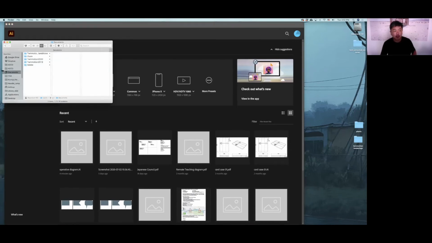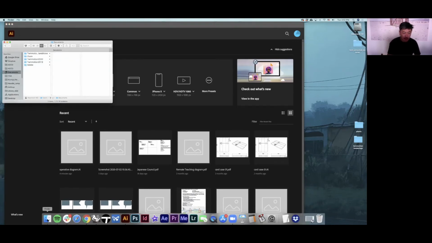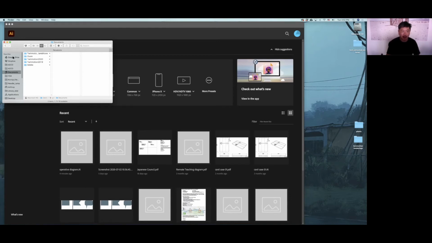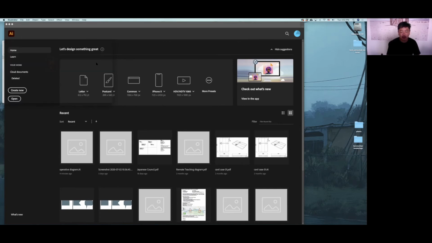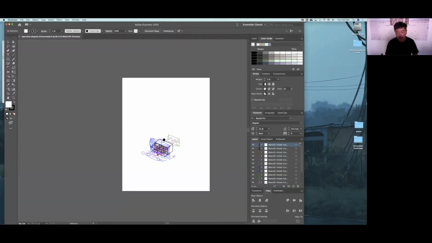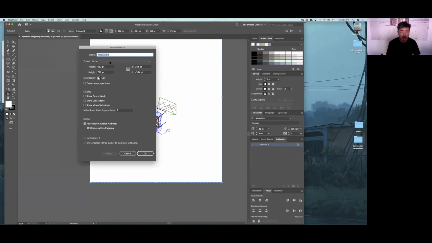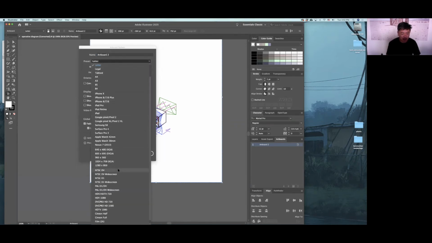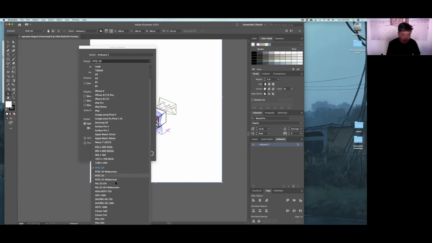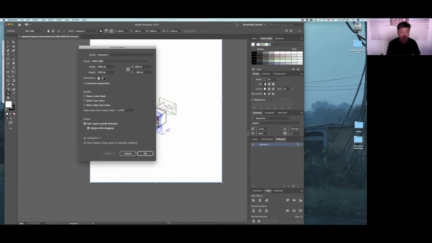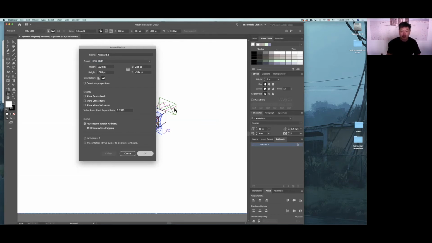After exporting the file from Rhino to Illustrator, we are going to open the file in Adobe Illustrator. The first thing that we would like to do is go to Artboards and edit Artboards, and change it to HDTV 1080p, 1920 by 1080. That would be a good resolution for a screen.